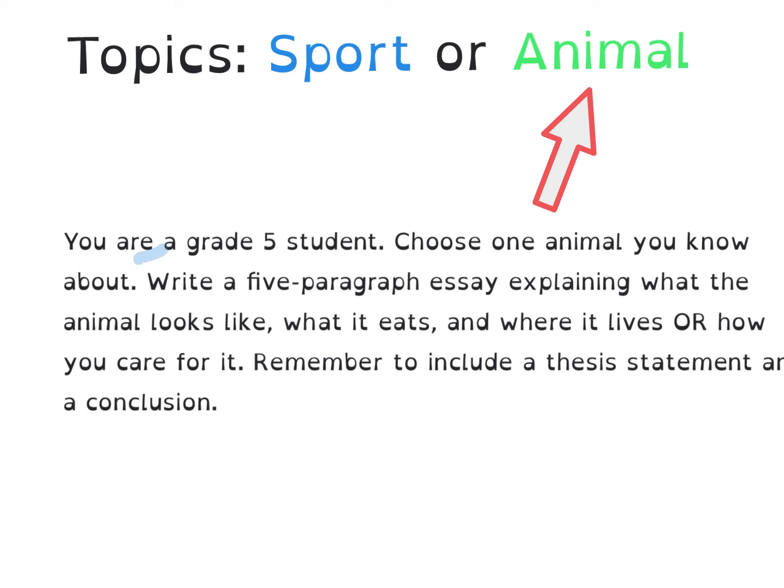Now I want you to focus on the part right here, because this part will give us the 3 main ideas we want to focus on when we brainstorm our information. It talks about writing a 5-paragraph essay explaining what the animal looks like, what it eats, and where it lives or how you care for it. I guess if it's an animal that lives in your house, you would talk about how you care for it. If it's an animal that lives in the wild, you can talk about where it lives.